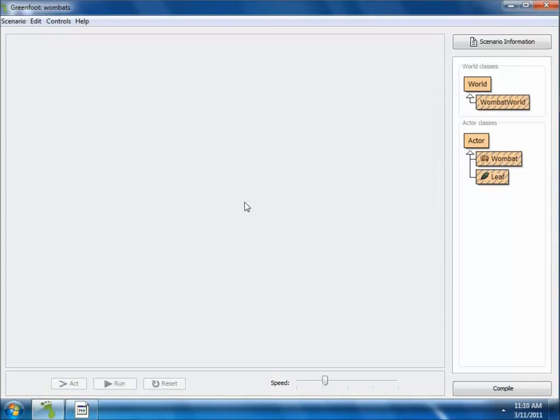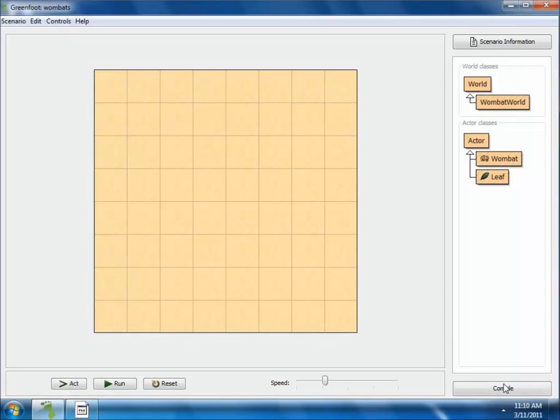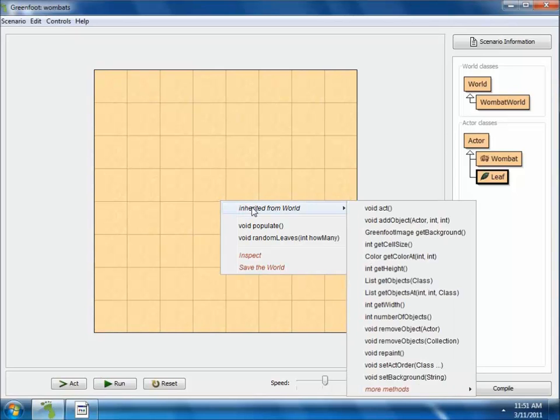If, like me, some of the icons on the left have slashes in them, click Compile. Now you will see the Wombat World object. Now, right-click anywhere inside this Wombat World. This menu shows several methods, both its own and inherited from the world class. I will explain methods and inheritance in a future video.